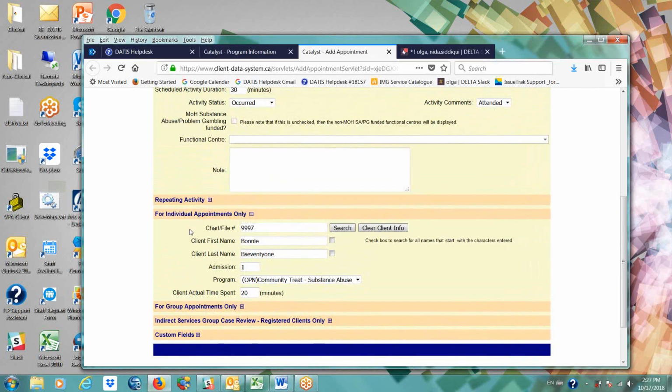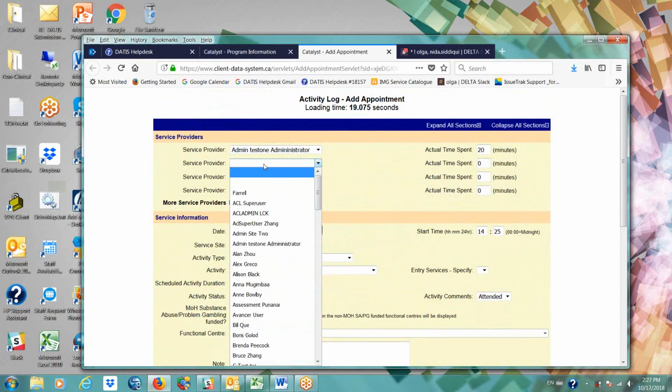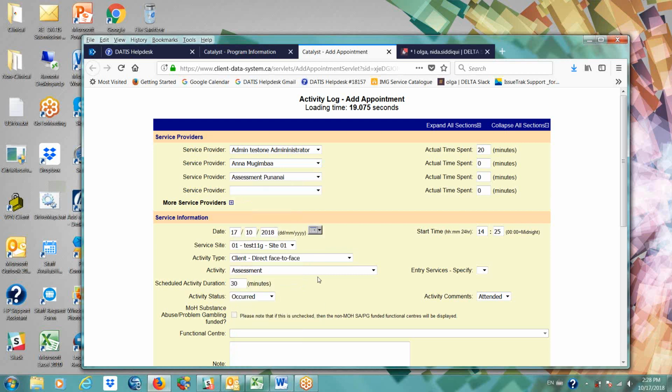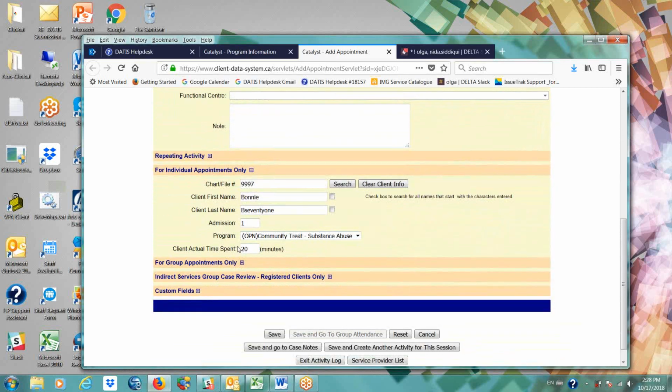is what's going to get translated back into the OHRS report. So if I were to take it a step further here and say, I'm going to use Anna again, and I'm going to use Boris, who let's do assessment. So we basically have now 3 service providers, we have 1 client, and we have 1 program. And we have a program that is community treatment based.